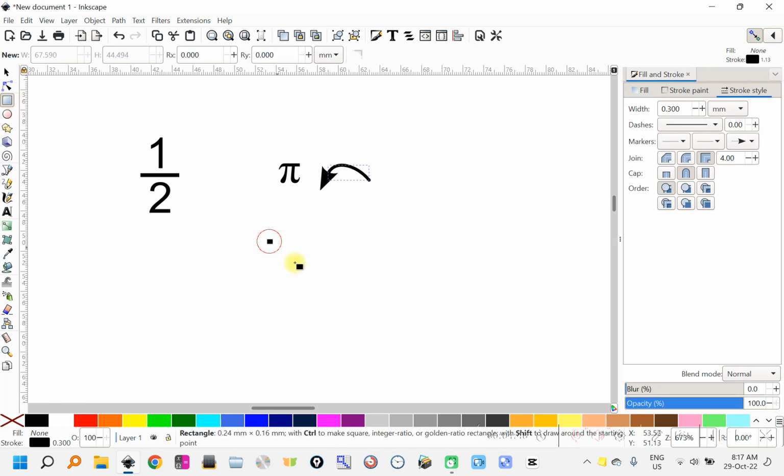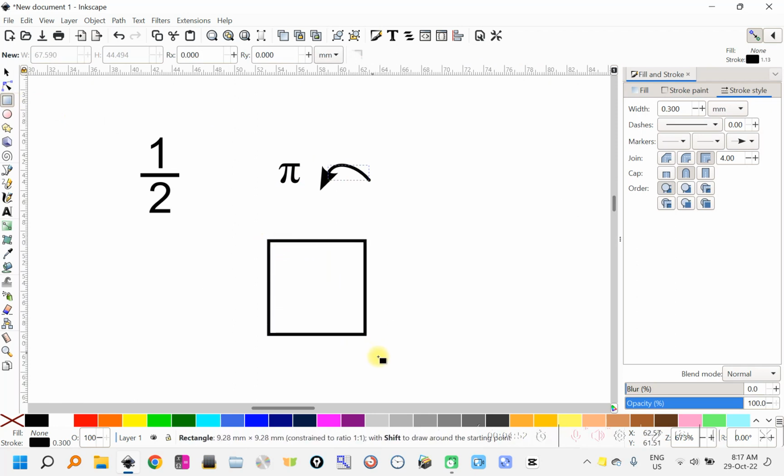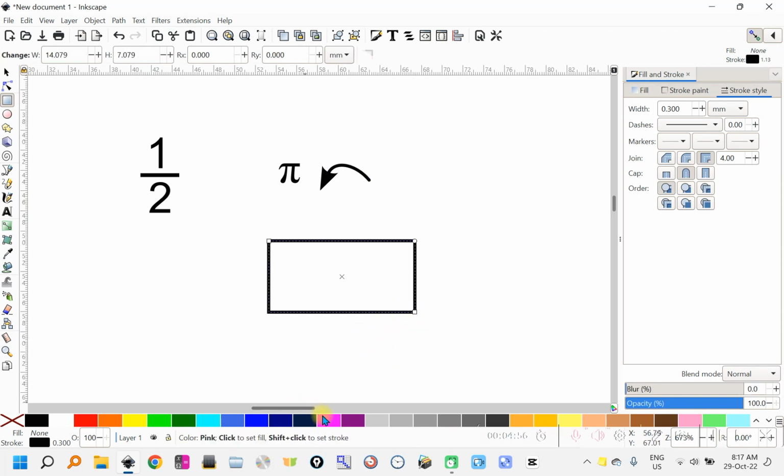If I click that rectangle, click and drag. If I hold down Control as I click and drag at an angle like this, I can get a square. And I can put a certain fill in by clicking a colour. I can change the border around the outside by shift clicking a colour, chosen blue there.